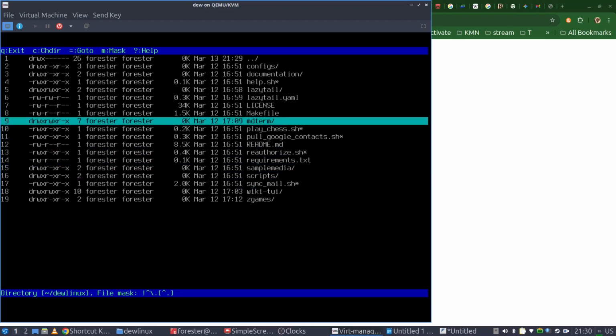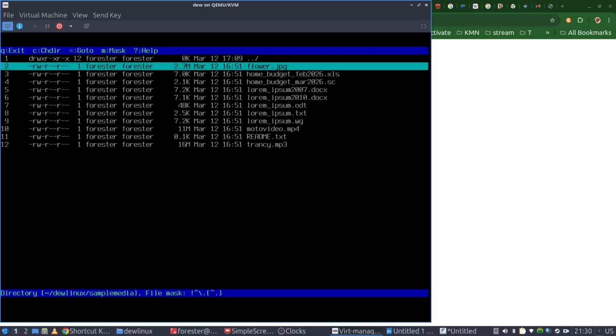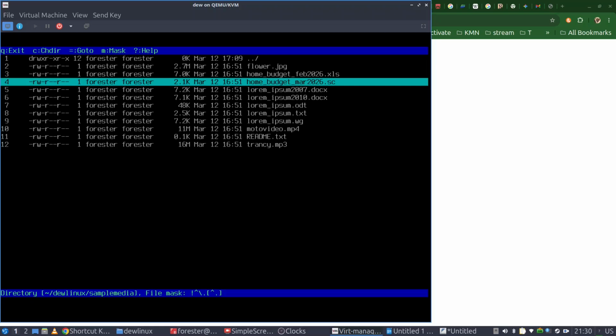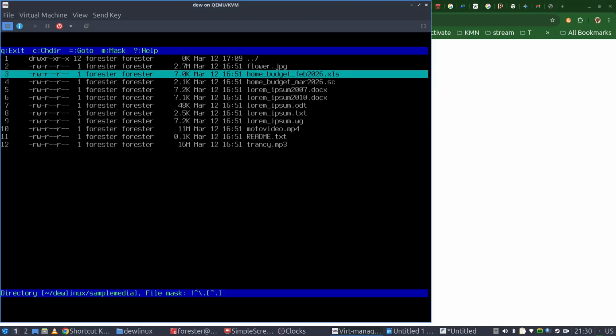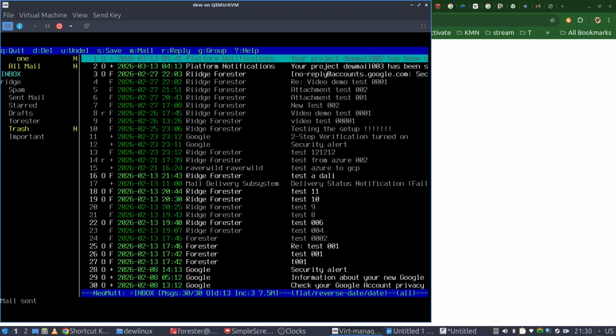Sample media, yes, and let's choose the spreadsheet. Okay, an Excel file. Okay, now we have an email with an Excel file as an attachment. Let's press Y to send it.